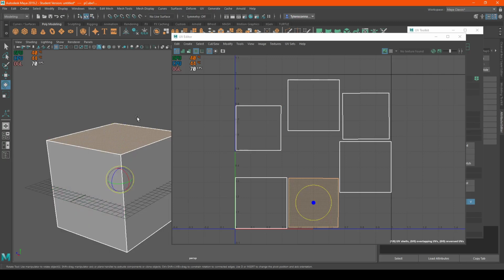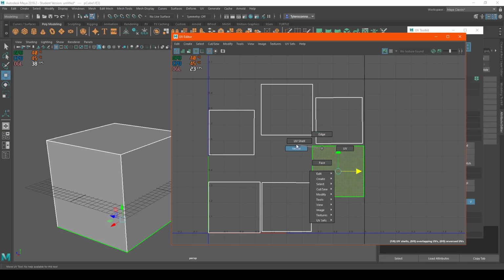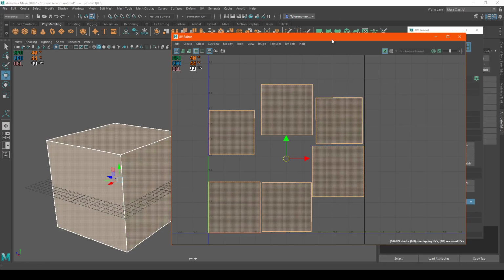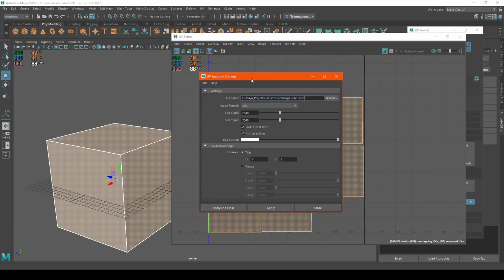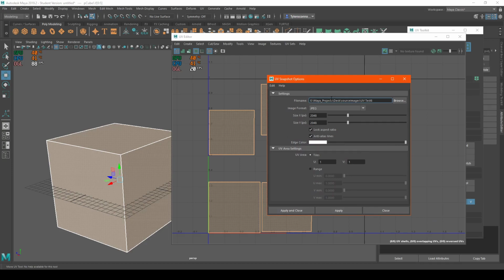So now that I think this is a good enough UV, what we're gonna do is we're gonna take a snapshot of it. So we're going to select all of them. I always forget to do this. I'm going to go at the top here, I believe it is under image. I'm going to scroll all the way down to UV snapshot. So basically what this is going to do is it's going to take those UVs and convert them into one image. So you can customize all this. I just leave it as this.